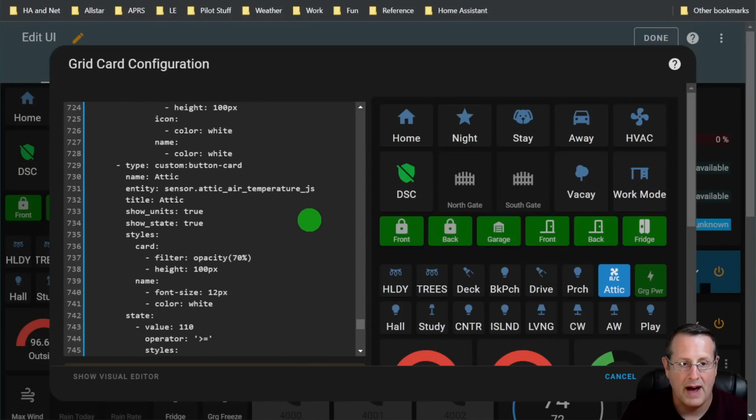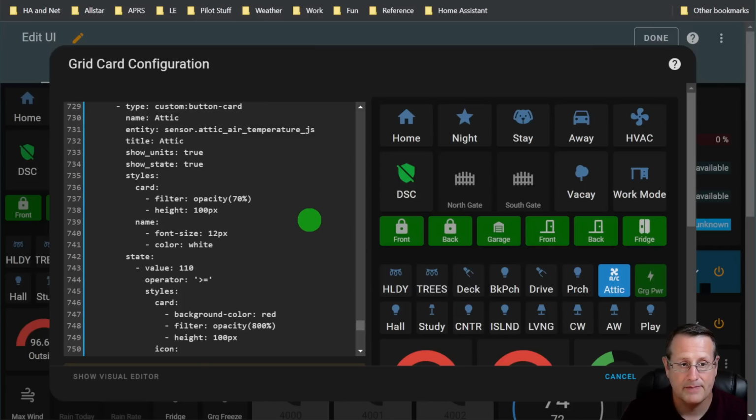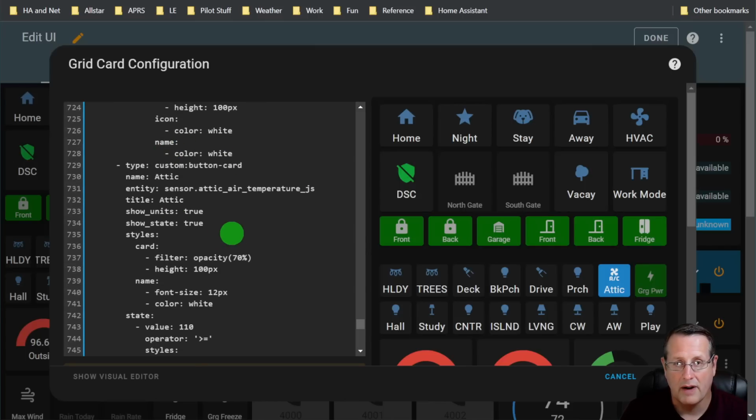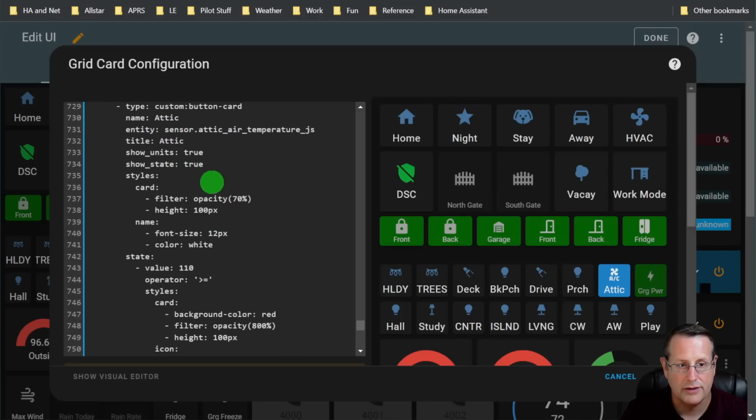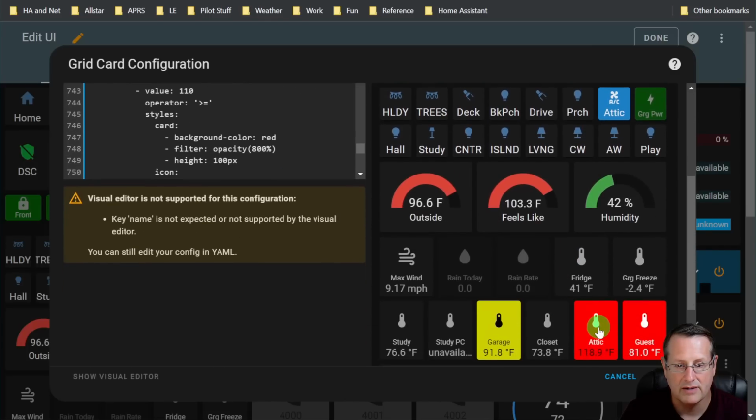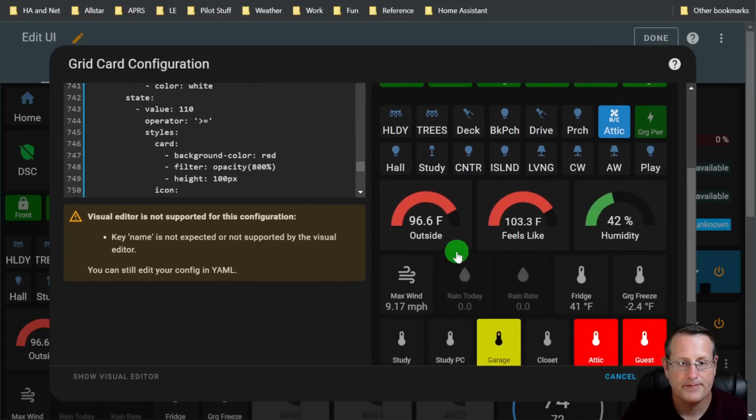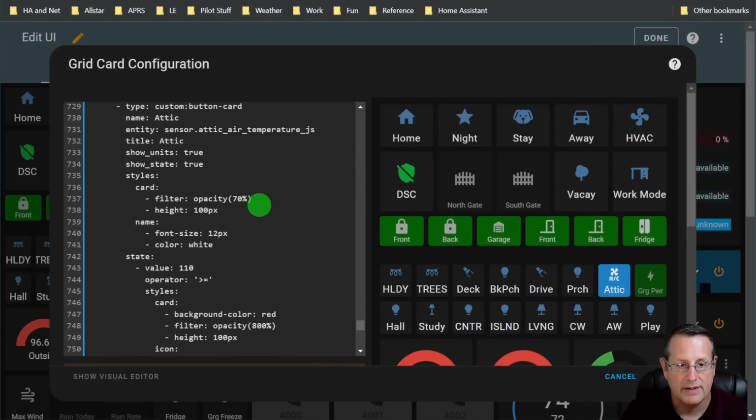You come over here and you look at the attic temperature. This is the correct way. And don't mind the font color. It's just the YAML formatting of this editor. It didn't change it to formatted colors, but it's fine. It's the same thing. This is a custom button card for the attic. Show units true, show state true, which we're seeing here. That's this one right here. 70%, 100 pixels, 12 pixels white.